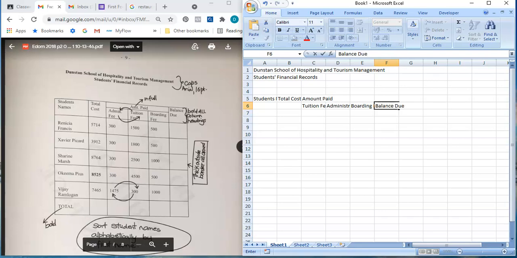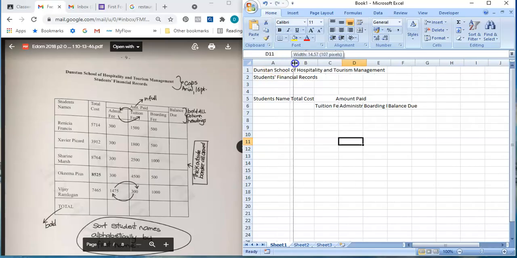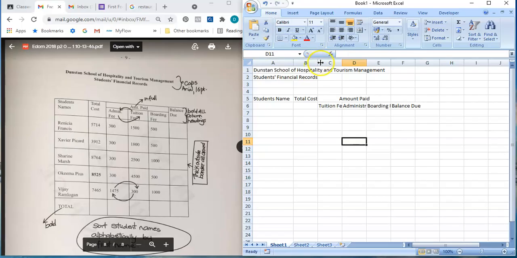Balance due. Alright, so let us quickly tidy up this section. This amount paid should be merged across here, so I'm going to select my merge and center icon. It should be across all three of these headings. Alright, widen this information. Now the page should be on portrait, which means that it should stay as is.